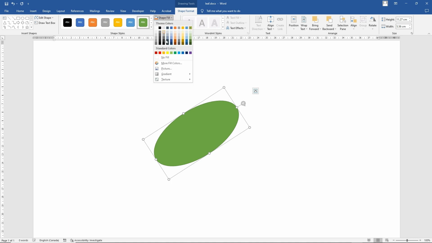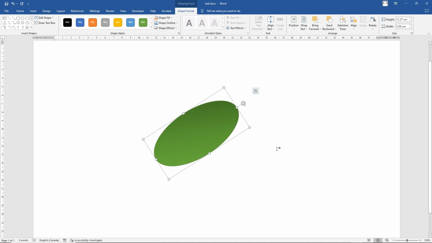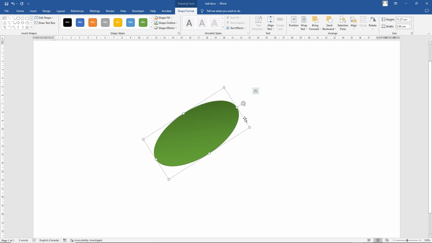Go into shape fill. Look for some gradient. Let's go like that. You can give it more of an outline. But I think it's going to be darker. Let's make it darker. And then give the weight just a little bit more. Okay.